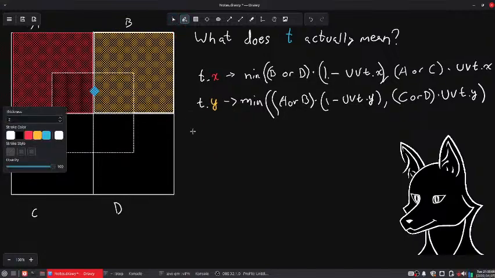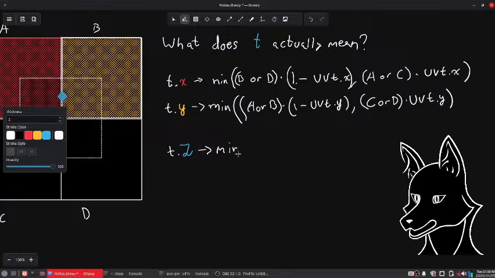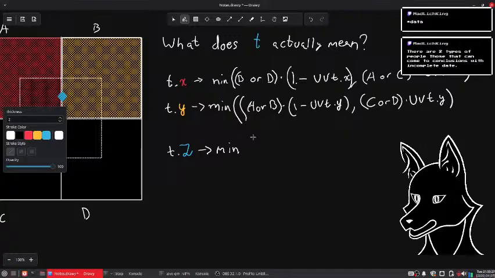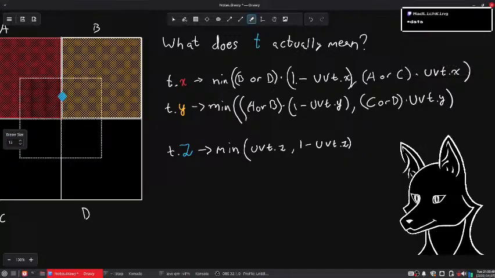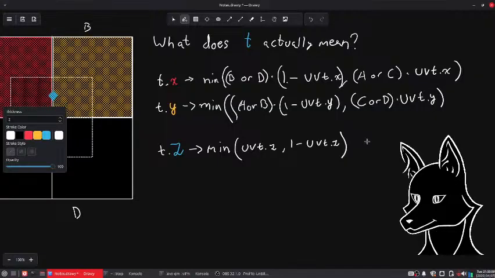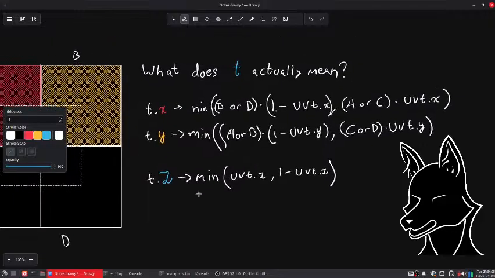Okay. T dot Z equal to the minimum. Yep. I was thinking with incomplete data. UV T dot Z, 1 minus UV T dot Z. I think this is going to be the easiest. And then you just take the minimum over. Right. Then you reconstruct it, and then you can do this.